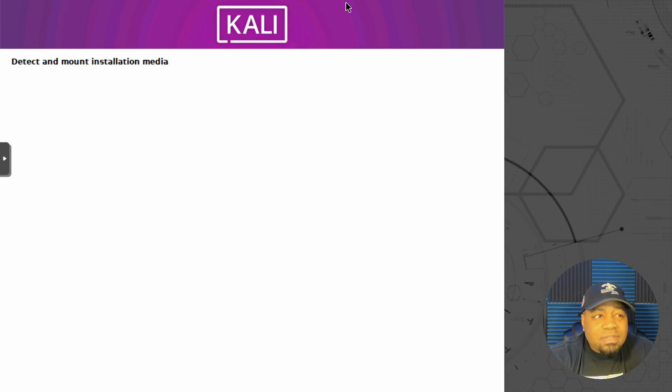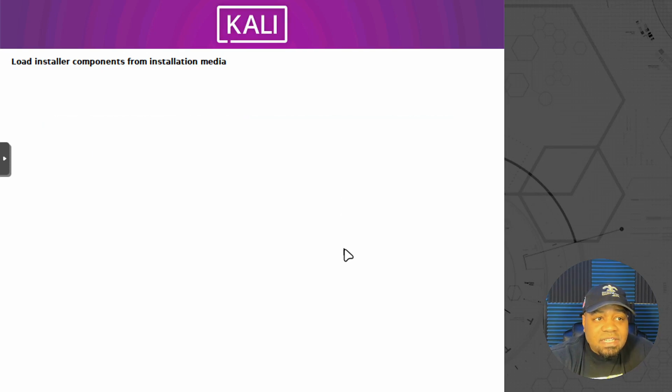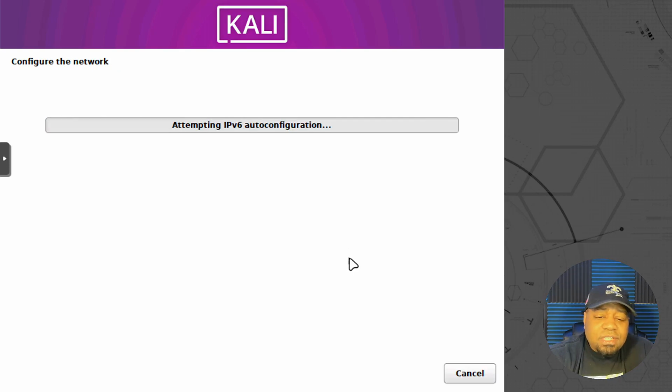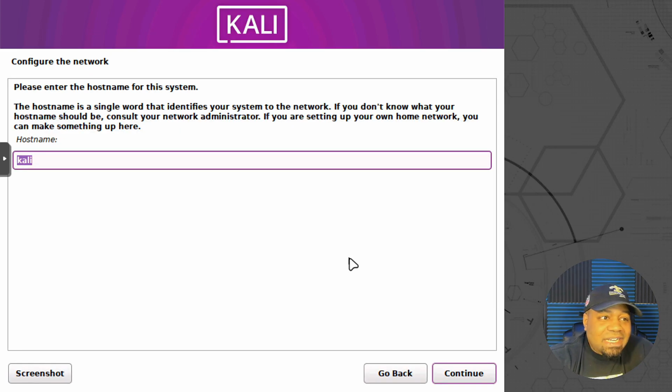Then the installation media is going to detect and mount, and then it'll start loading up the installer components from the installation media as well, and do certain things like detect the hardware as well as networking. It'll check that and make sure it connects to the internet, because it needs the internet. Now the host name, you can name it whatever you want.